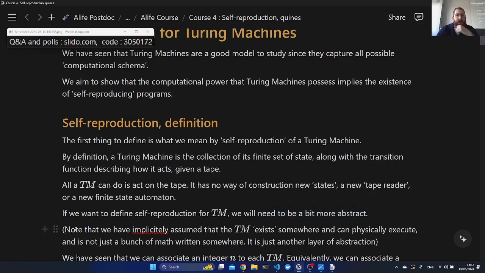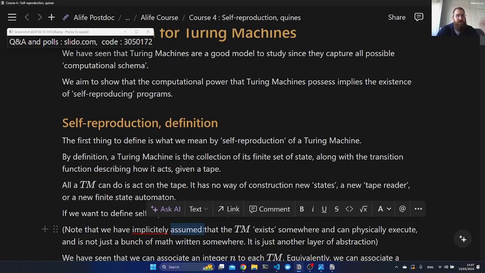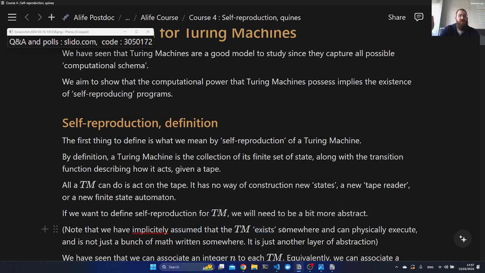Here's just a comment: when we talk about Turing machines, we implicitly assume that the Turing machine that we describe exists somewhere and physically executes the operation that it is designed to execute, right? It's not just some string written somewhere. There's this idea that you can actually put this Turing machine somewhere and let it compute. But okay.